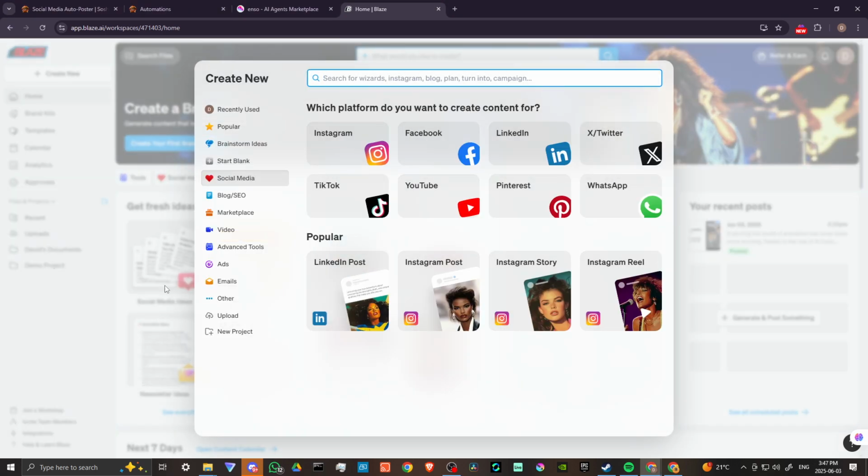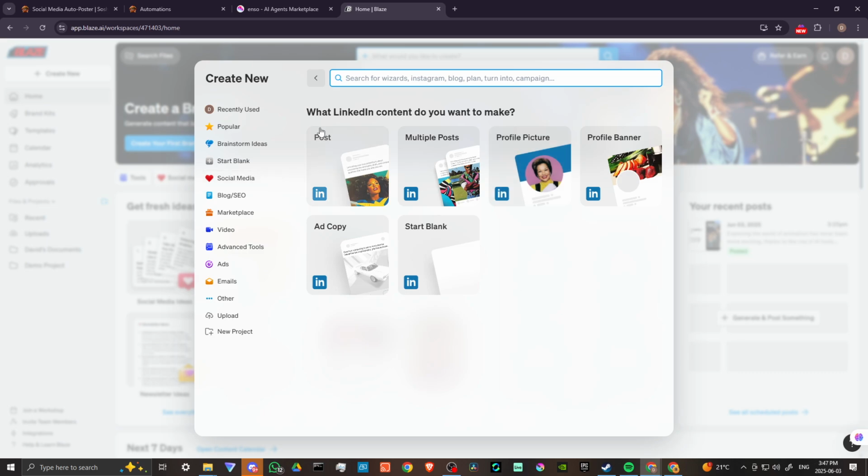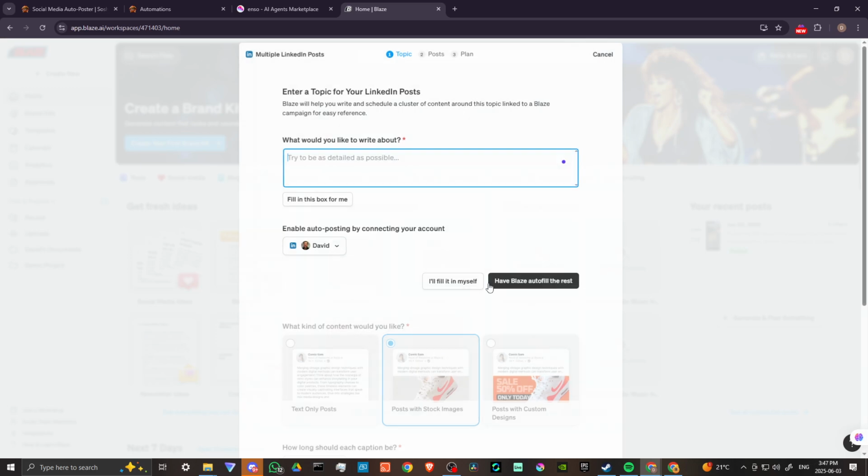I will give you an example here. So which platform do we want to create for? I'm right now creating for LinkedIn, so we'll go ahead and do that. And here you can see we can create posts or we can create multiple posts. This is a great way of maintaining your social media presence. The multiple posts are similar to the post, but let's go ahead and click on it.